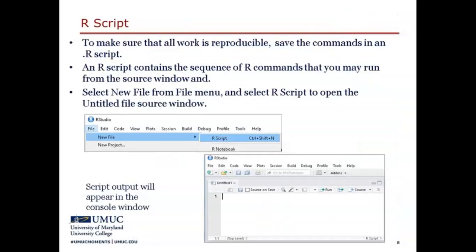Now, very important, the R script, and I'll show you how to do that. The purpose is to make sure all the work that you do can be reproduced. Some homework assignments cannot be done in one sitting. So when I do my work tomorrow, I want to be able to return where I stopped yesterday. Or if you need help from the teaching assistant, you should be able to email the code, and the teaching assistant should be able to reproduce the error message that you might be getting.